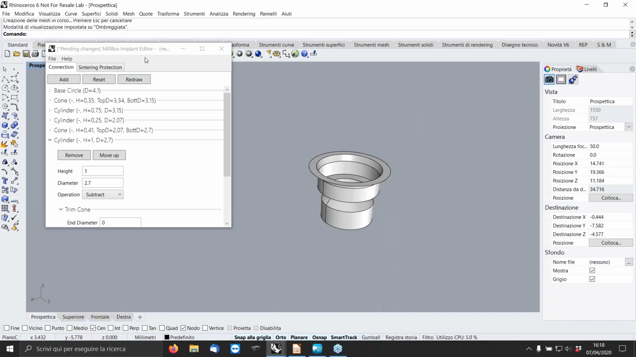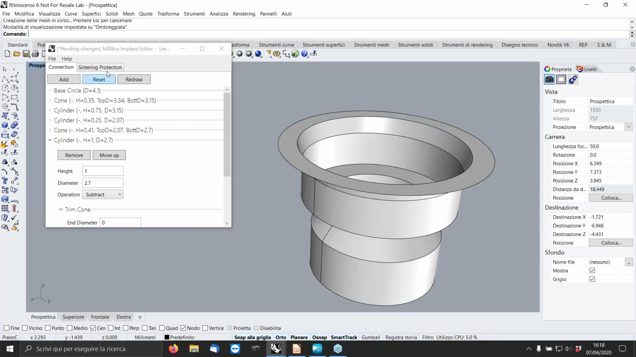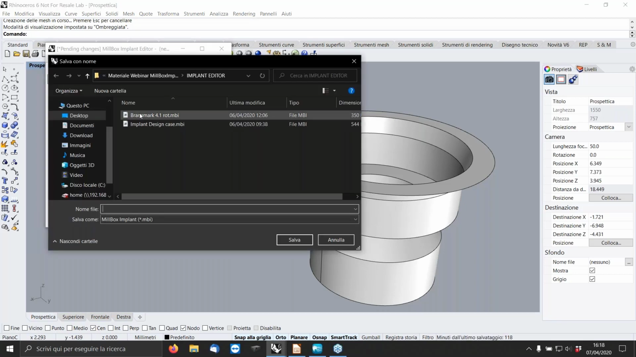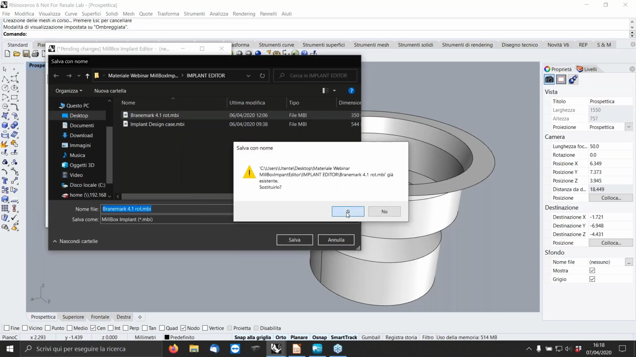It's important we can save this one, and in a second moment we can modify, or better, copy, modify for a different size of connection, and save again. So you can increase day by day your library. So let's say save. Rotational one, okay.